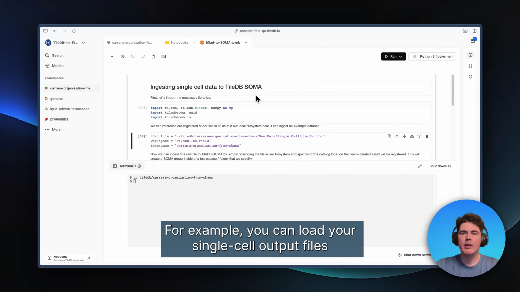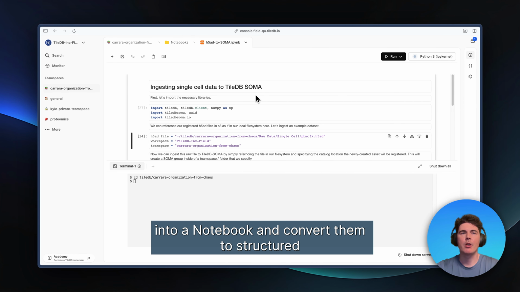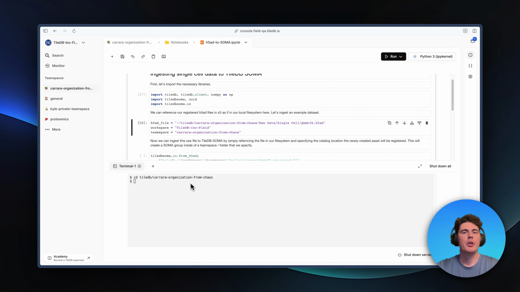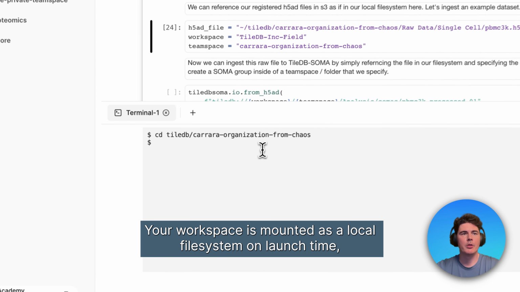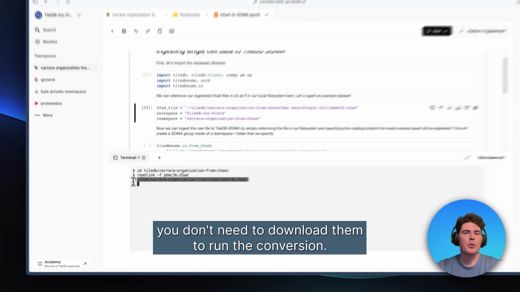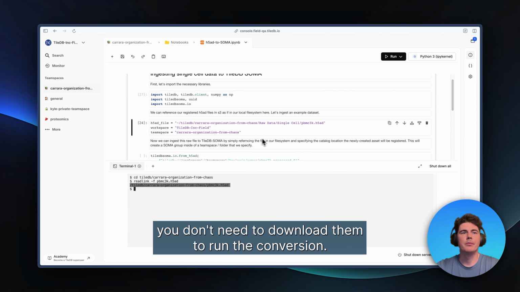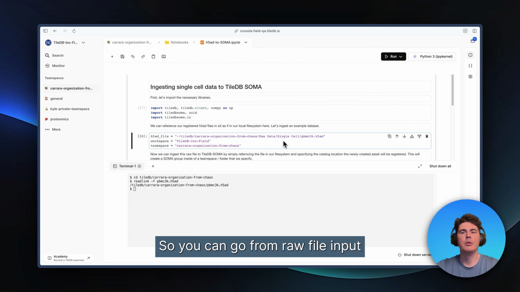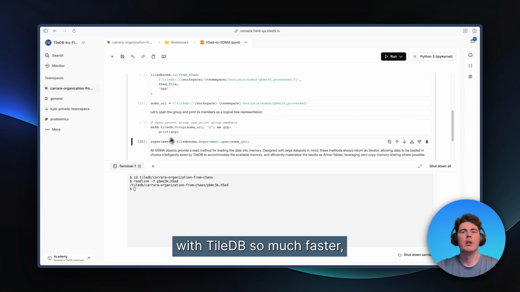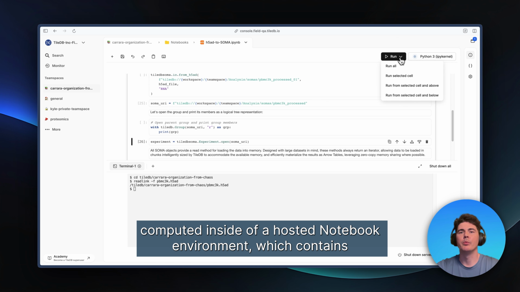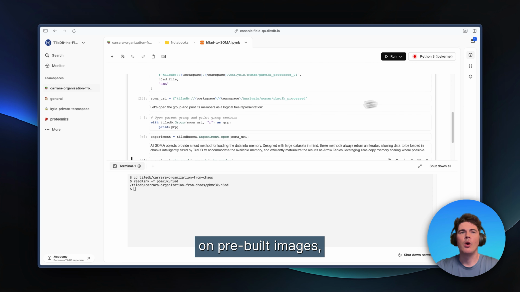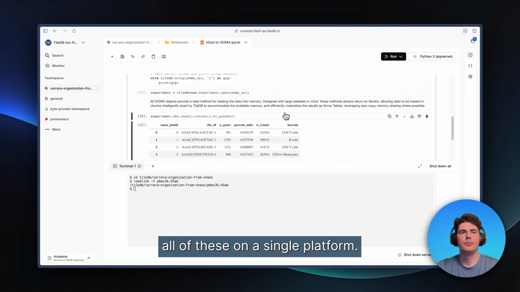For example, you can load single-cell output files into a notebook and convert them to structured TileDB SOMA assets optimized for storage and query performance. Your workspace is mounted as a local file system on launch time, so you can reference your files per their catalog location. You don't need to download them to run the conversion. So you can go from raw file input to structured analysis-ready data with TileDB so much faster, computed inside of a hosted notebook environment which contains all the libraries you need on pre-built images, all of this on a single platform.